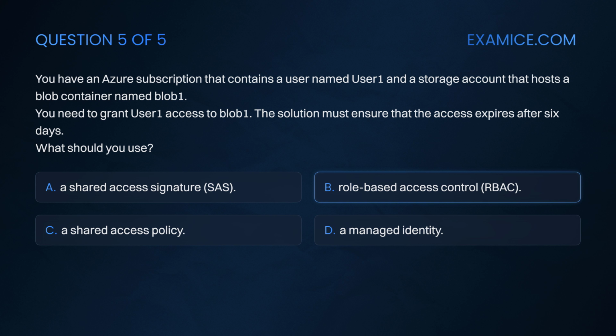Option B, role-based access control. Option C, a shared access policy. Option D, a managed identity.